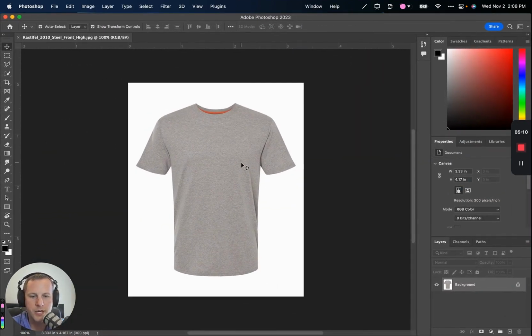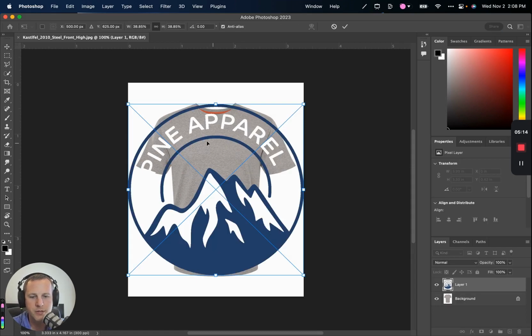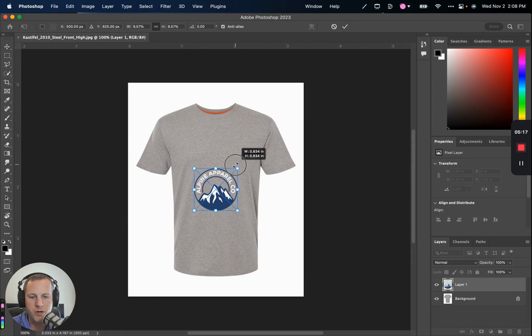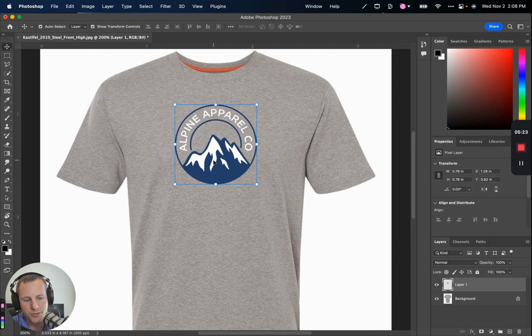All right, I've got a gray Castlefell shirt here. These are great shirts. If you haven't used them in the past, they are made of recycled plastic bottles, and they're really nice. So let's just pull this up. Let's say this is about what we're going to do.